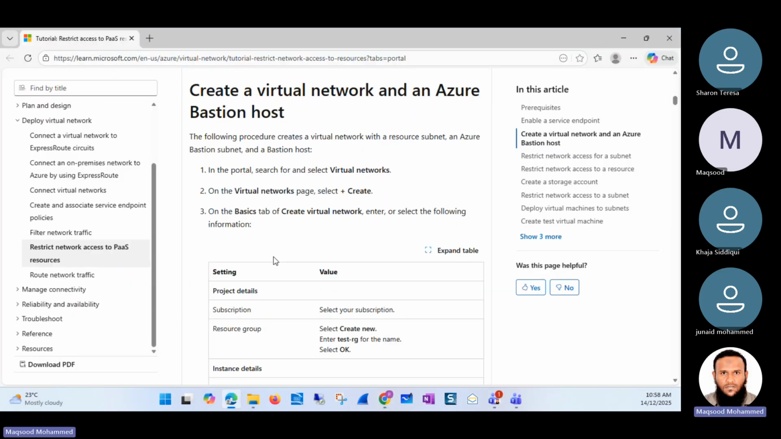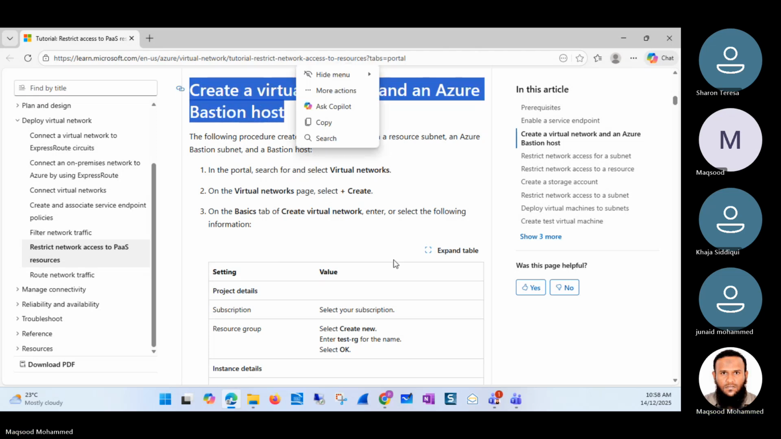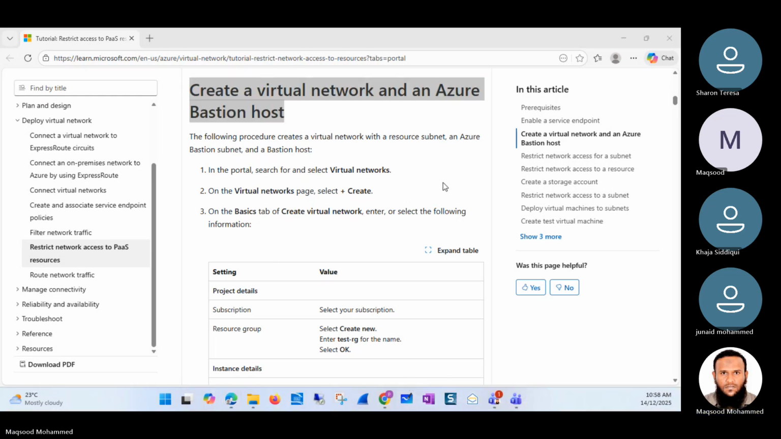Okay. So we are starting with creating a virtual network and Azure Bastion host, right? So this is the first task we're doing. Let me also share the whiteboard at the same time so that we know what we are working on. Let me share the screen.